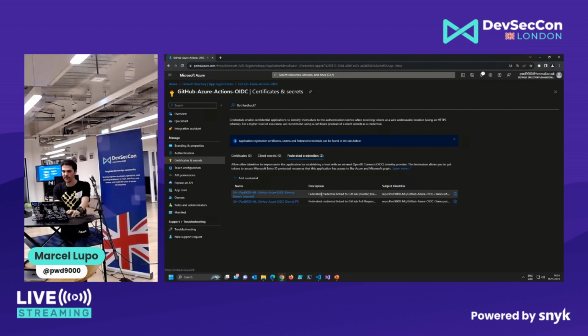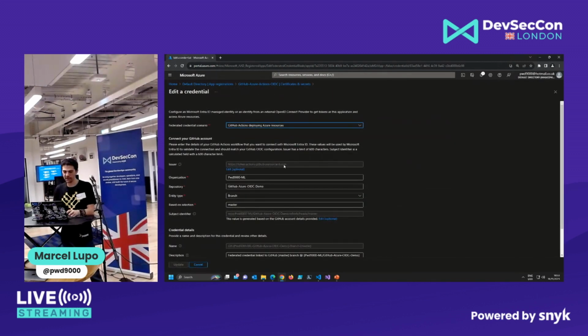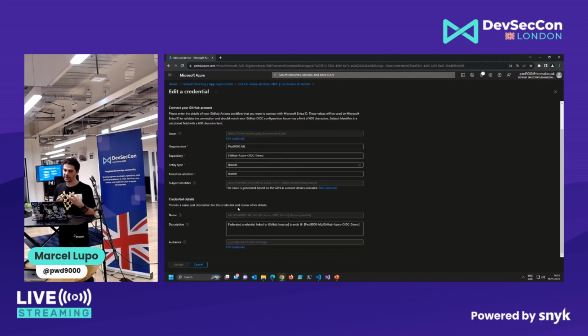Now, my federated credentials is basically linked to my GitHub repository. And if I just go into that, just to show you real quick, my token issuer is this URL, and that would be my GitHub organization, my repository, and the branch. What this means is when I run a workflow or an automation pipeline from my master branch from this repo, it will then initiate that token exchange and authenticate into Azure using the permission of this principal.